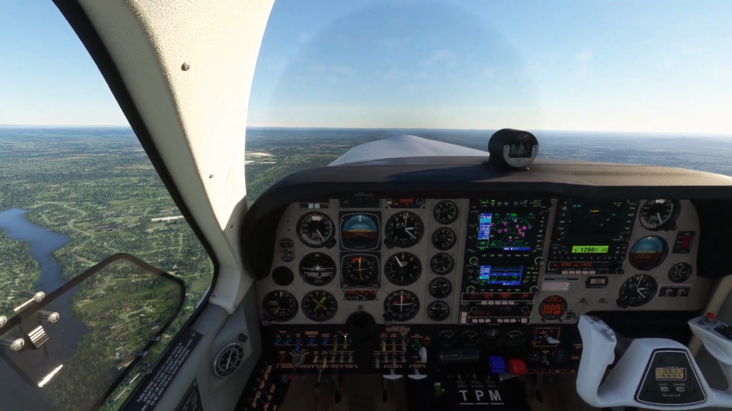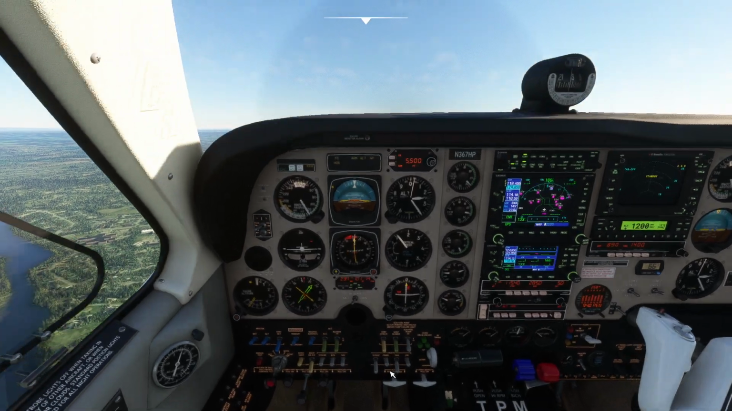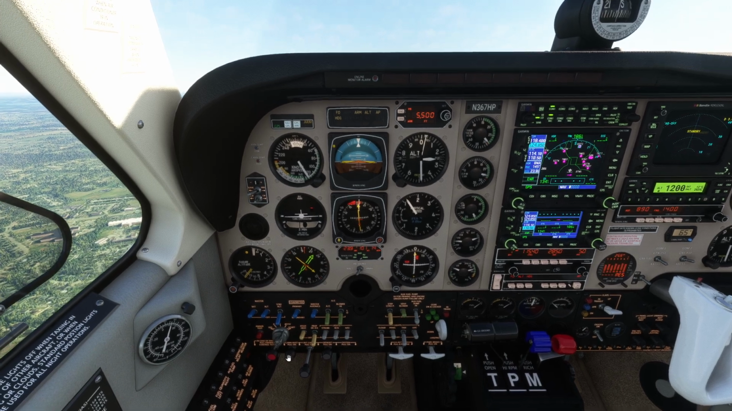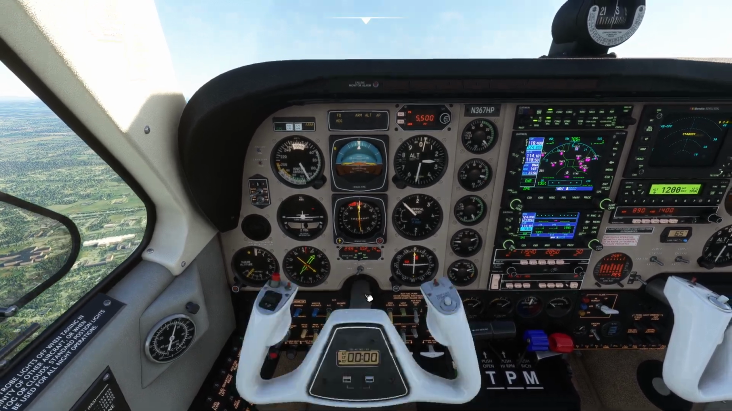And we may need the heater, or the heat, so we'll turn the vent blower on, turn the AC blower off, and we'll open up the cabin heat just a little bit.